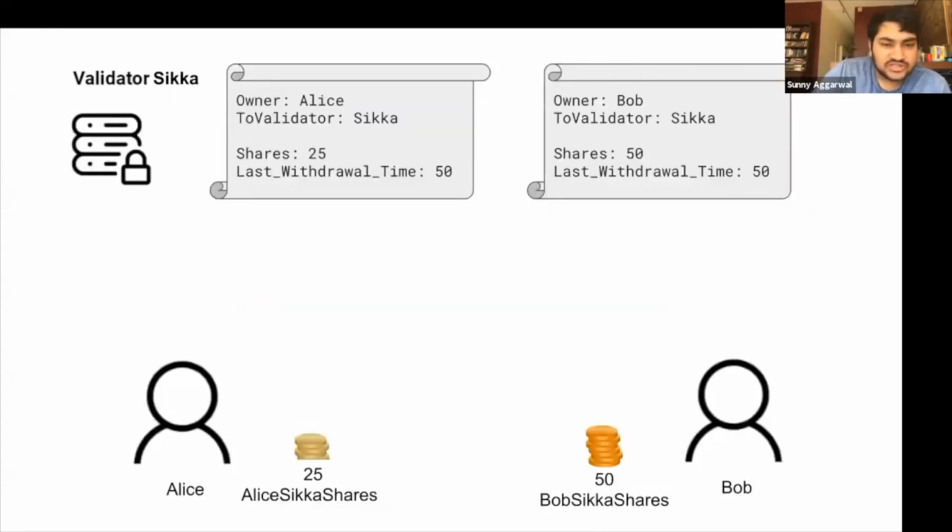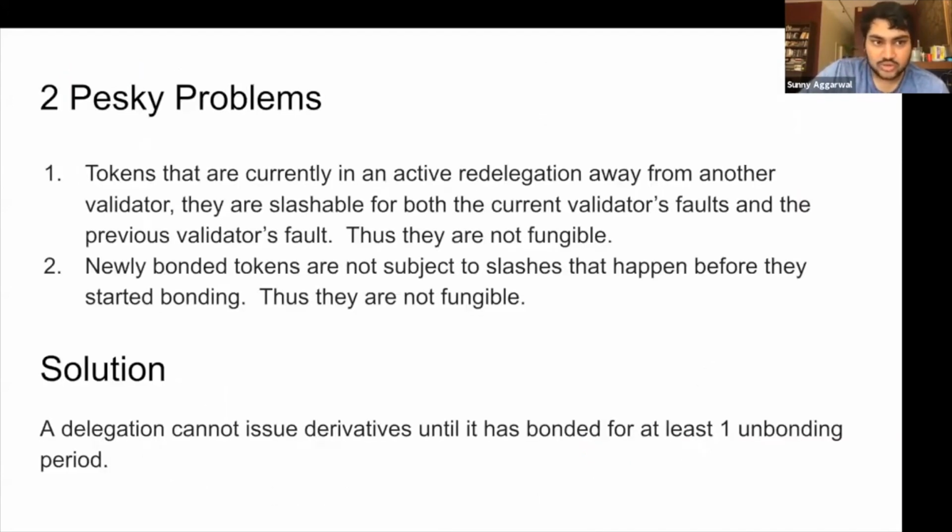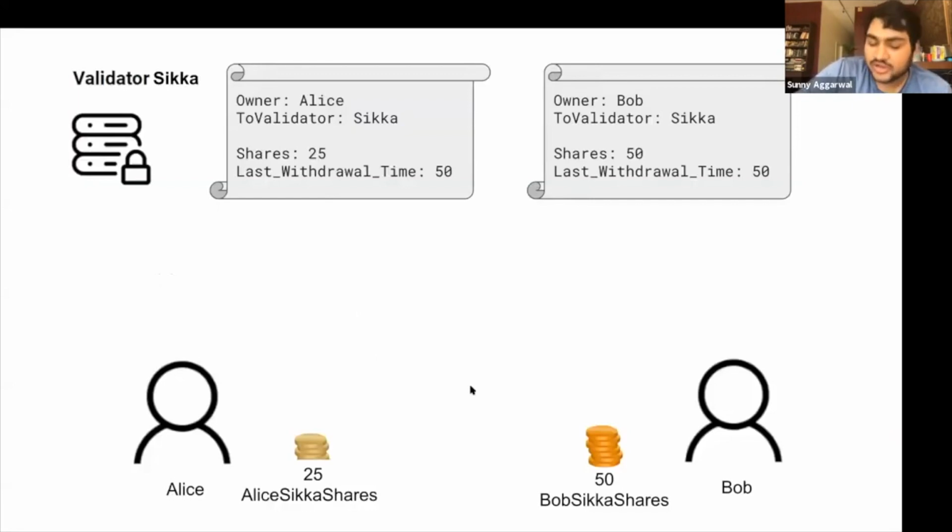And the rest of it still works sort of exactly the same. The rewards now are kind of just done based off of your own last withdrawal time and whatnot. So, two pesky problems in this. One, it's that tokens that are in an active wait, sorry, really quick before we go into that.